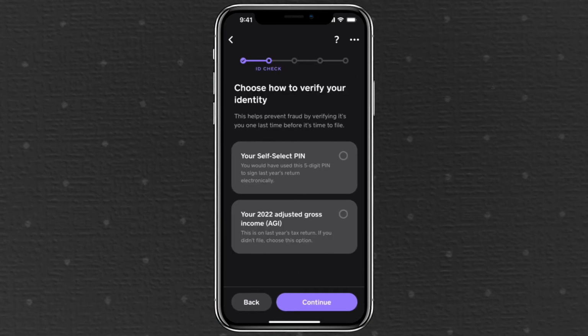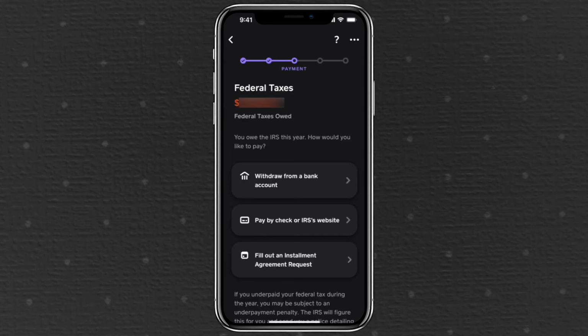Now that I've finished, I'm prompted for my PIN from last year's tax return or the AGI. I'll select the PIN option and tap Continue, then Continue again. Now it's time to review the payment options. Since I owe federal taxes, I can pay through my bank, the IRS website, or through an installment agreement. I'll opt for the bank payment to get it over with quickly. I'll enter my information and tap Continue.